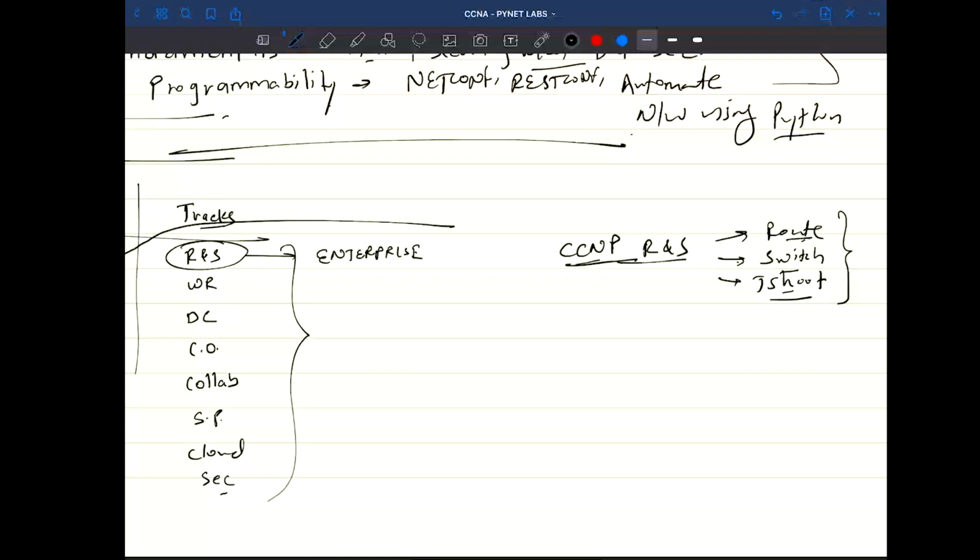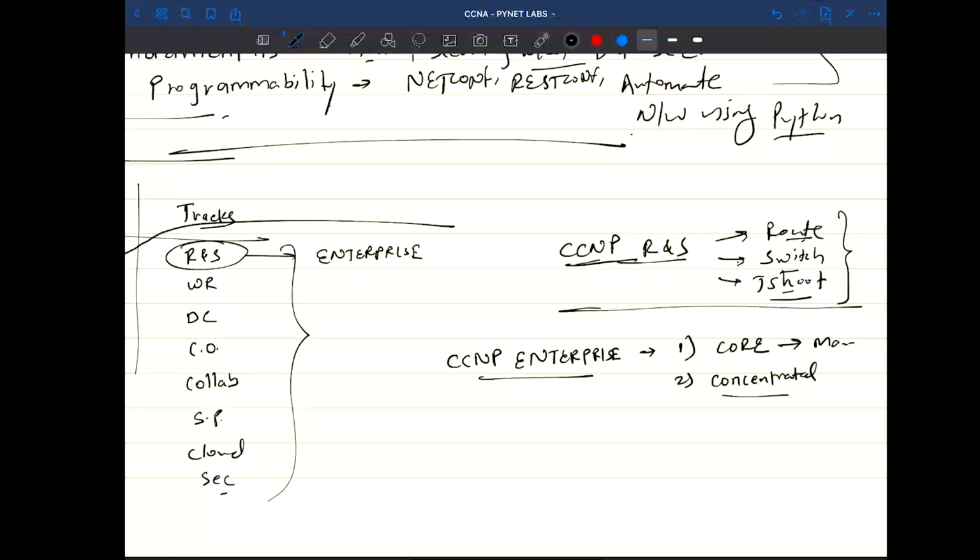But in the newer certifications, you still have CCNP Routing and Switching, but it has been renamed CCNP Enterprise. And in all the CCNP certifications, you have one core exam and then you have one concentration exam. These are the two exams that you need to take. The core exam is mandatory, and the concentration exam focuses on different technologies that that particular track focuses on.